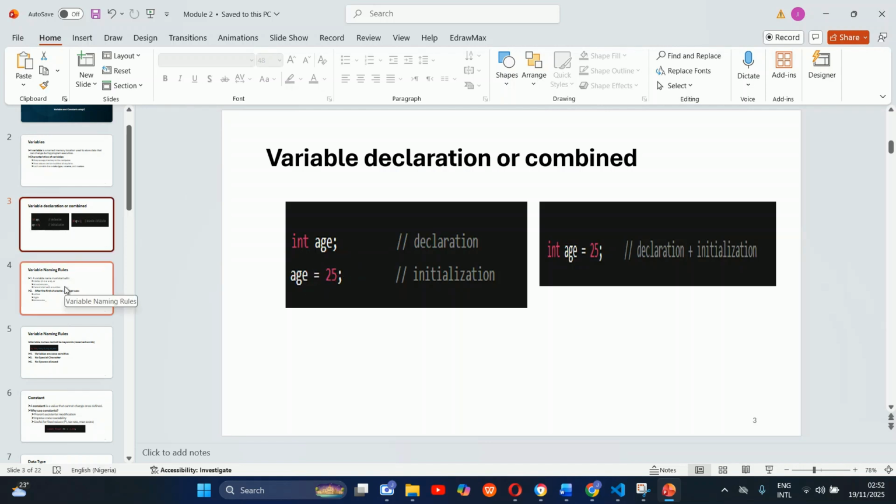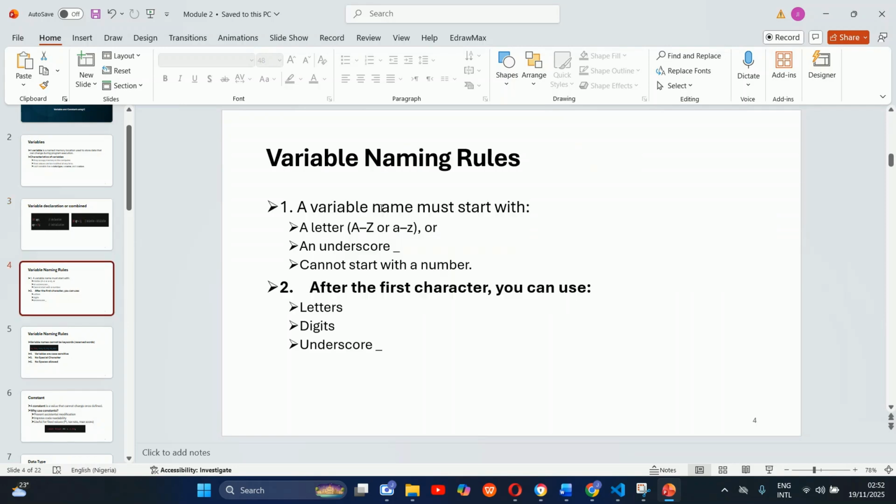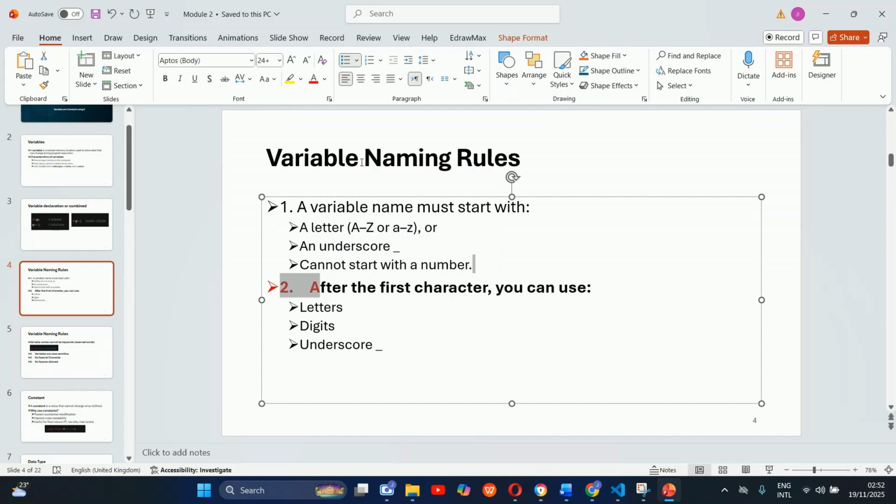Now let's look at some variable naming rules. A variable name must start with a letter, that is uppercase or lowercase A to Z, or you can start with an underscore, but it cannot start with a number. Please take note, a variable cannot start with a number. After the first character, you can use letters, digits, and underscores, right?